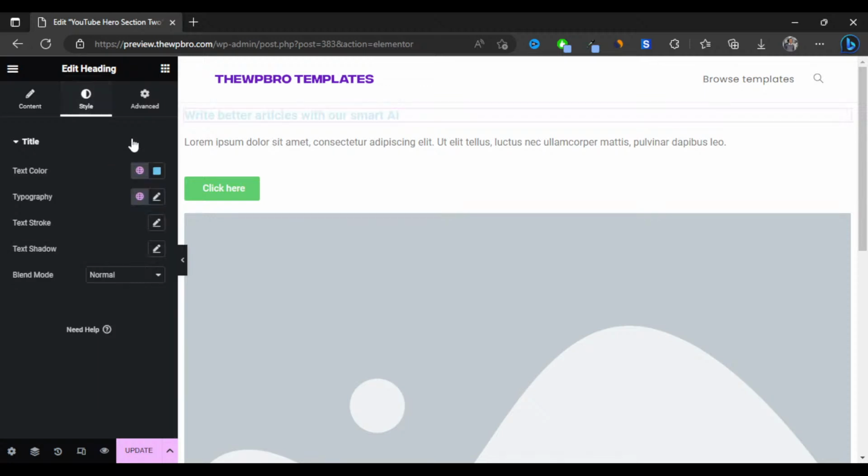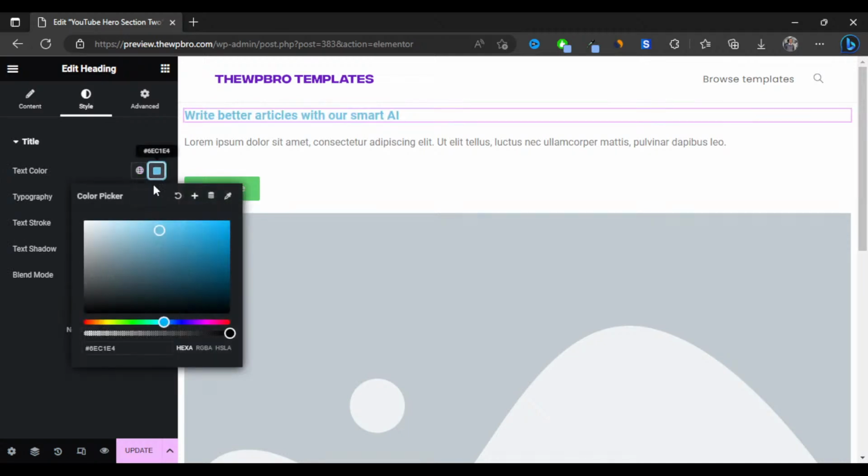And under style, first thing we need to do is to change the color. So let's use something like blue, 0055DE.